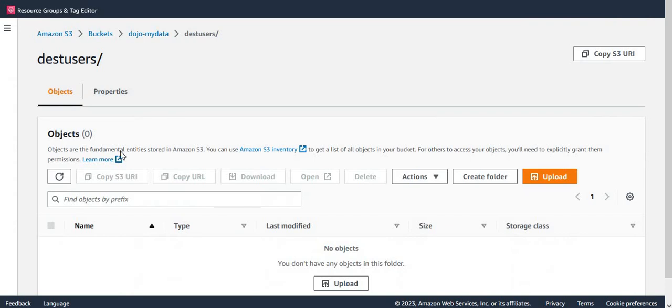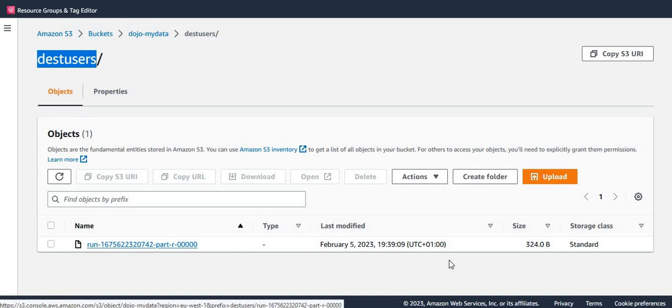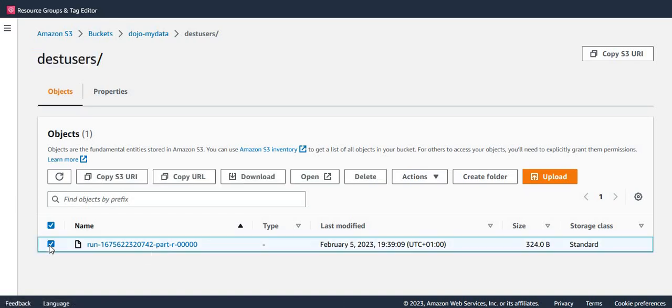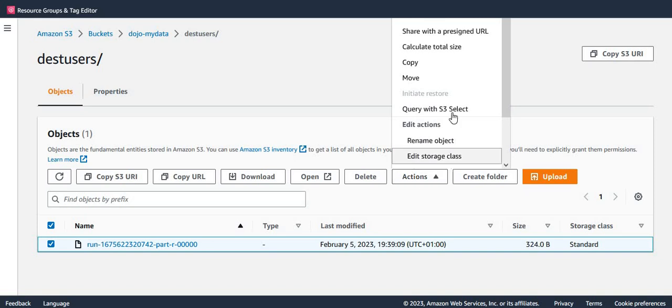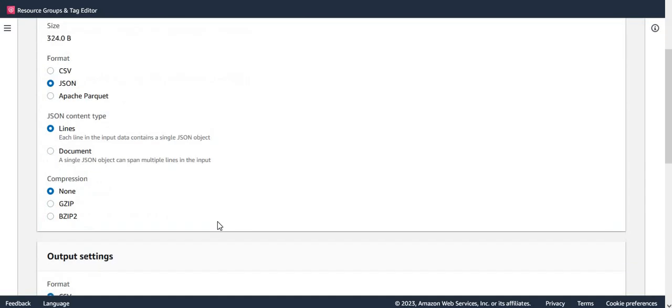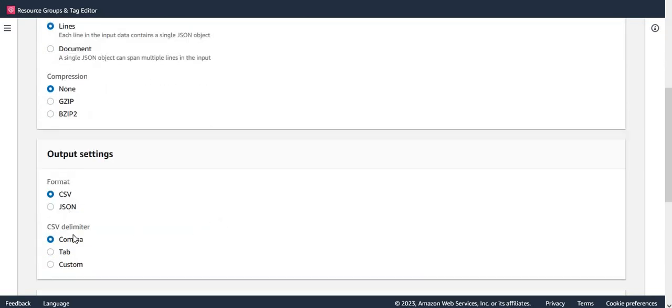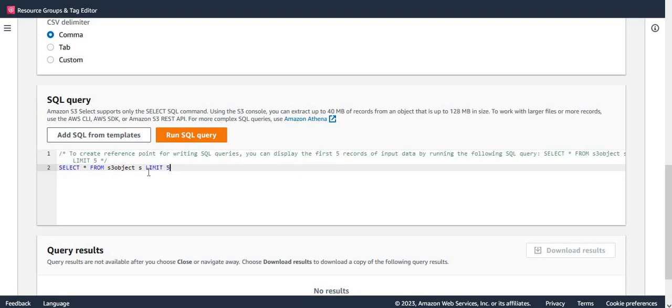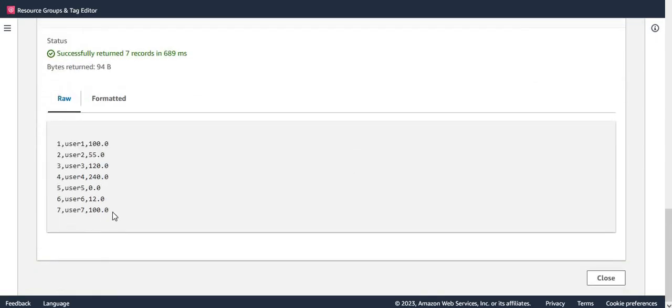Now if I go to my S3 bucket location, which is destination user, and refresh it, you can see my data has been written over here. Then if I simply select this one and say, let me query it using S3 Select. This is a JSON document, and I want to give output in CSV. Let's remove the limit because I have only 7 records, and run the query. Yeah, you can see that all 7 records have been populated to the S3 bucket. So that was what I wanted to show today, how you can create a Glue job to read and write with an Iceberg table.